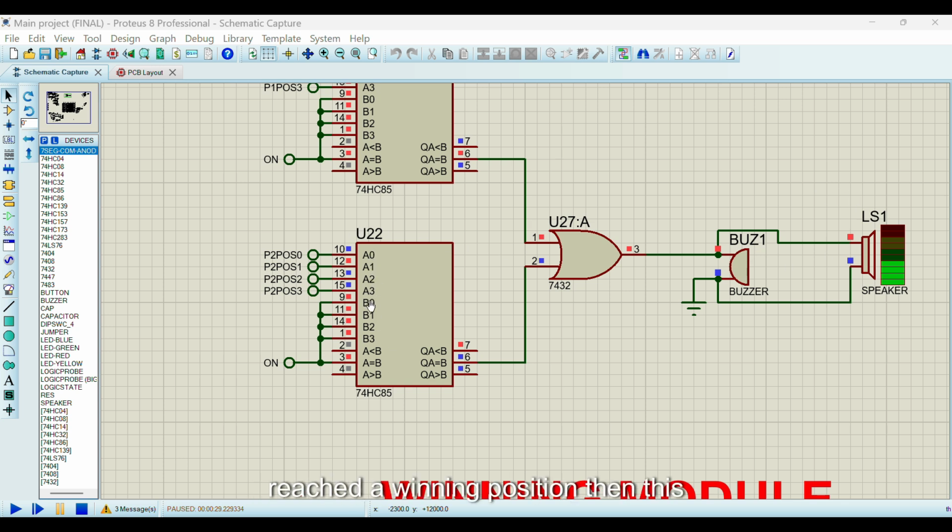If player 2 has reached the winning position, then this output will have 1, and it will pass as an input of the OR gate, and the OR gate's output will be 1, and this buzzer will again be activated, declaring that player 2 has won the game.